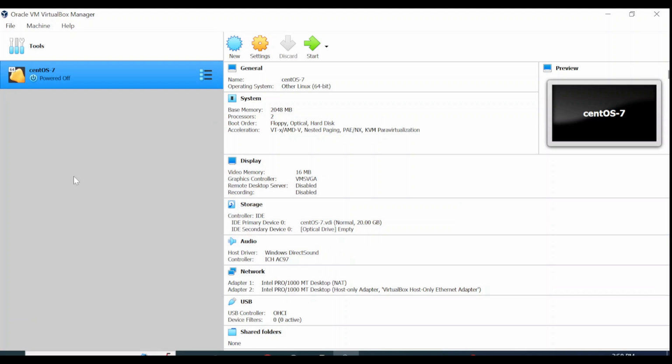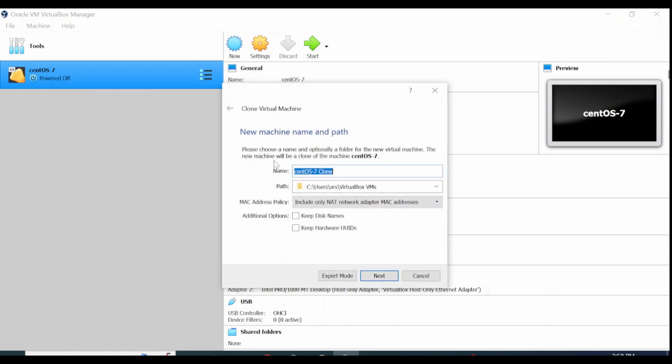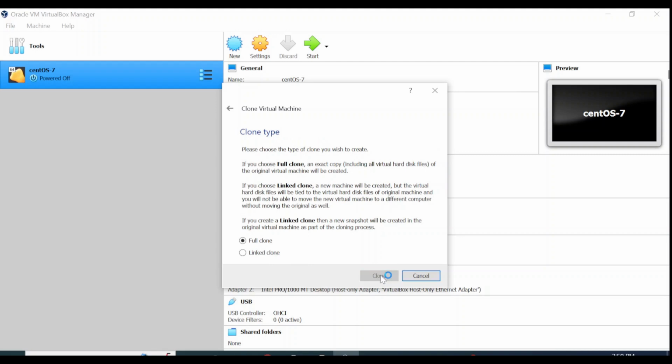Now, as we discussed in the diagram, we need two nodes. One is the prod node and one is the dev node. What we are going to do is take the base system that we have created, which is VirtualBox with certain specifications, including the operating system CentOS 7. We are going to clone it to a new system. We will give a name like dev node and click on next and clone.